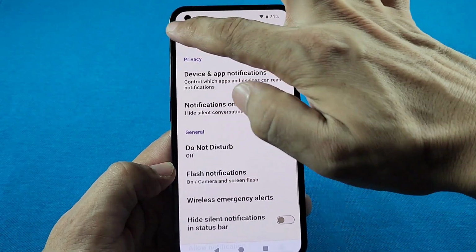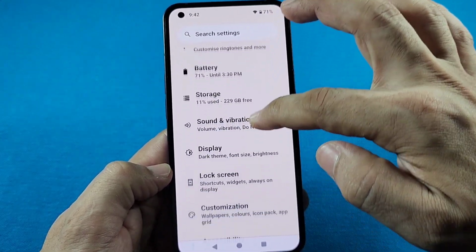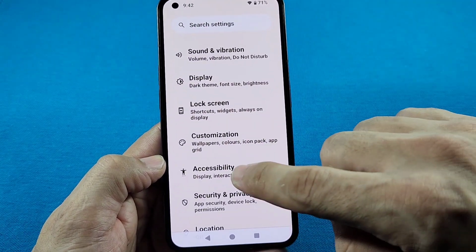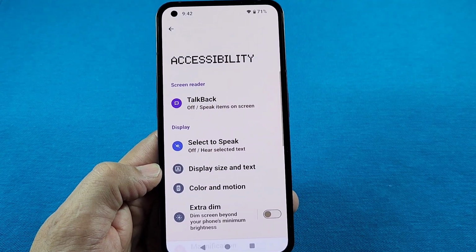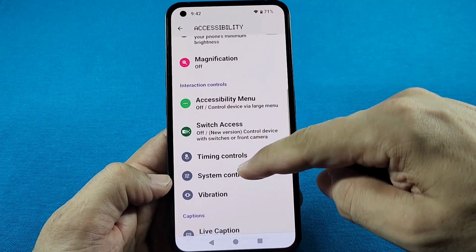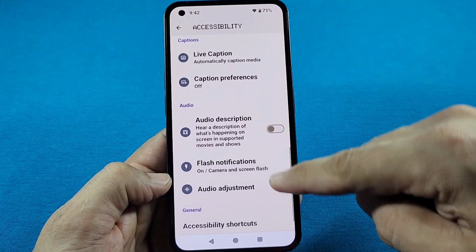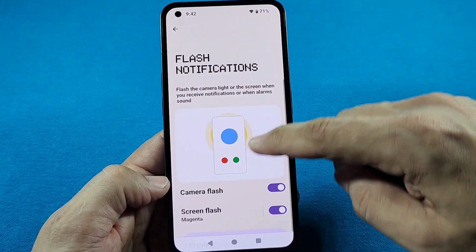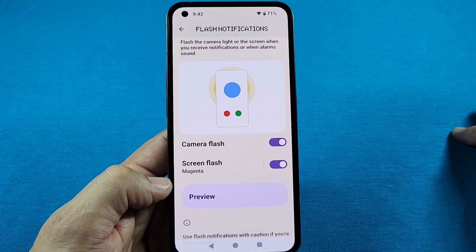The other one is to come out of here, and you can check, maybe your phone might be different or with a different update. Go to the accessibility section right here. And from the accessibility section, you just keep going down until you see flash notifications. Once you're here in this section, you'll be able to turn it on just the same way.